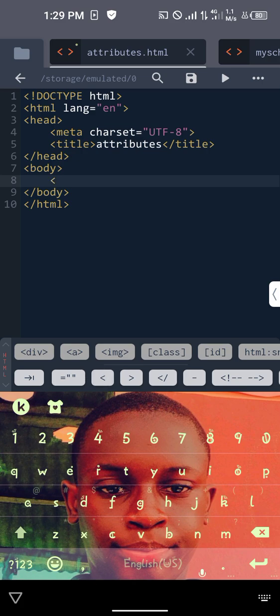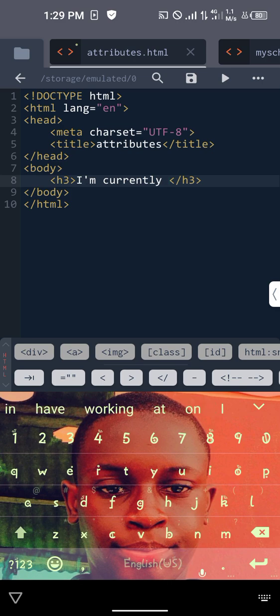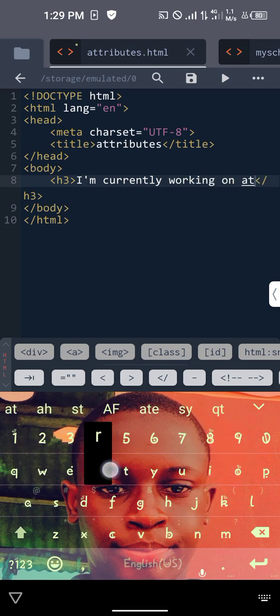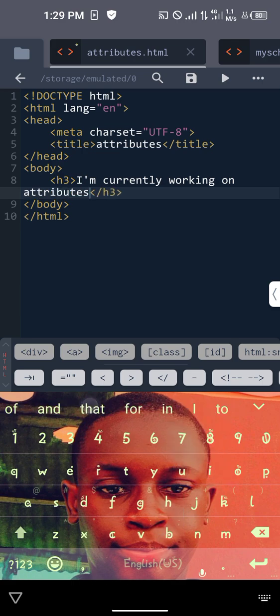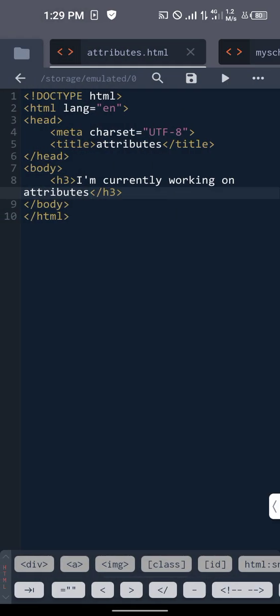In your body, give it a heading. Let's use heading 3 this time around. I am currently working on attributes. Let's view this. I am currently working on attributes.